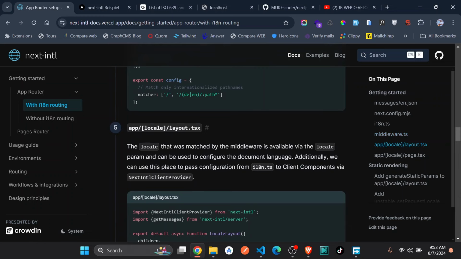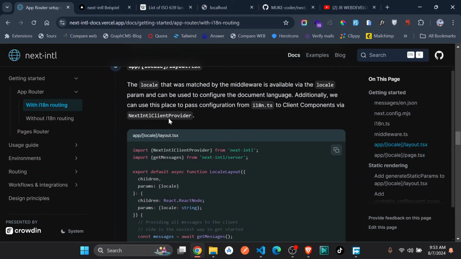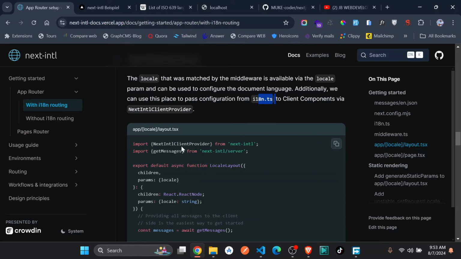Then in the app locale layout.ts, we have to change things. The locale that was matched by the middleware is available via the locale param and can be used to configure the document language. Additionally, we can use this place to pass configurations from the i18n TS to client components via the next-intl provider.